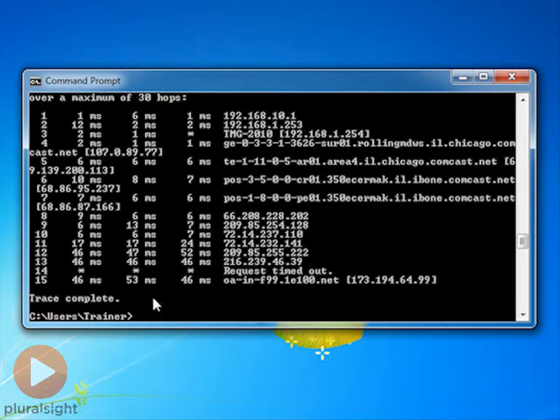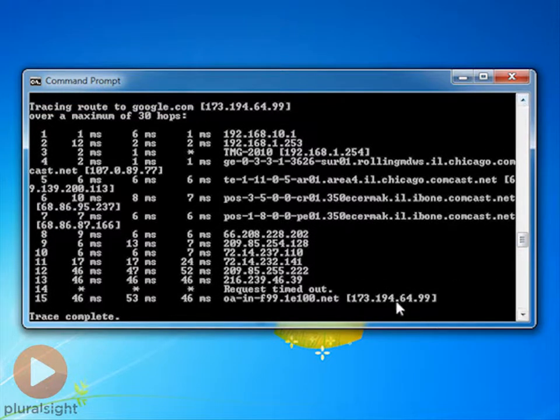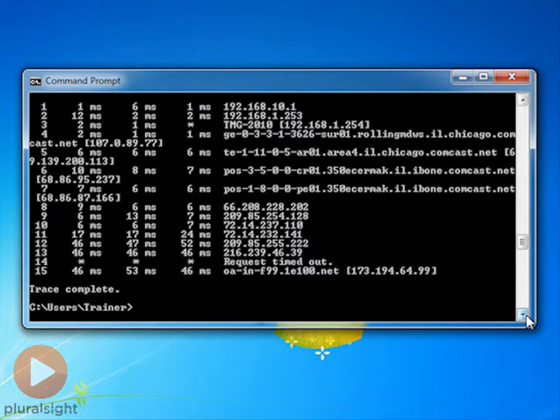Actually, I stand corrected. I don't believe that's the router. Let me scroll up again. No, this is the actual IP address that we were trying to get to. So this is that last step, sending it to the literal server, which is representing the website google.com. Then it says trace complete. We're back to our prompt.